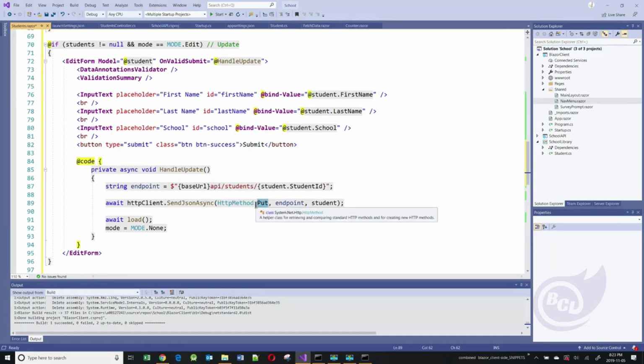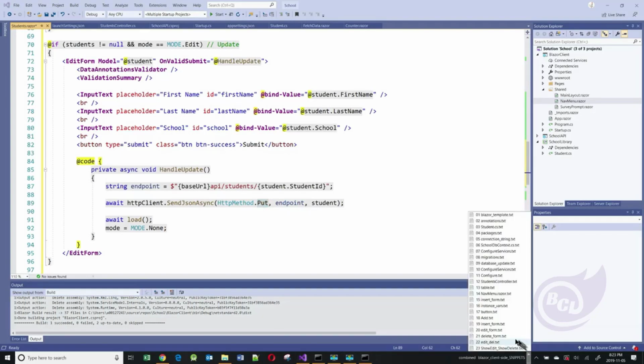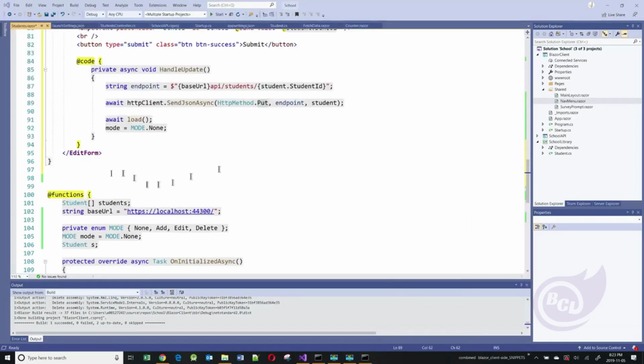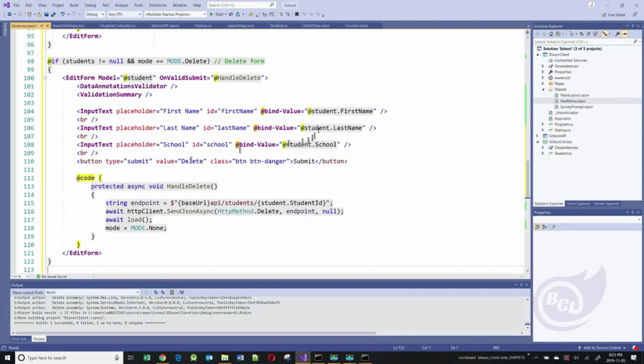We need another form to handle delete. So I'll add another form, which is the delete form. And this goes down here too. And this is the same as the edit form, that when the user clicks on the submit button, it's going to call handle delete. All it needs is to pass the student ID as the last part of the URL and make a delete method call, and it should delete.